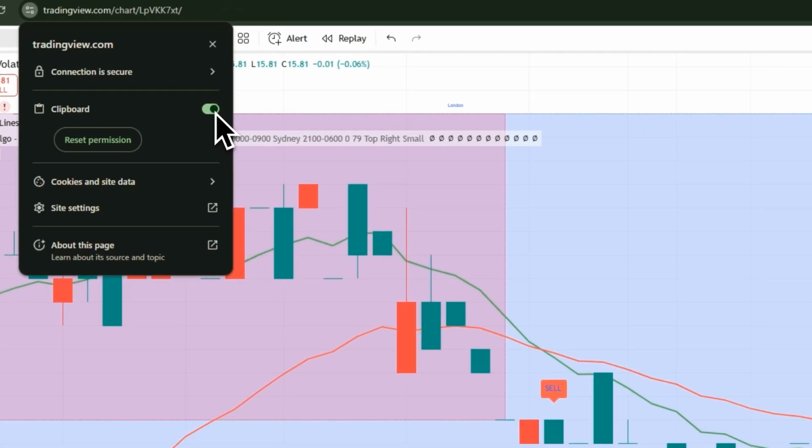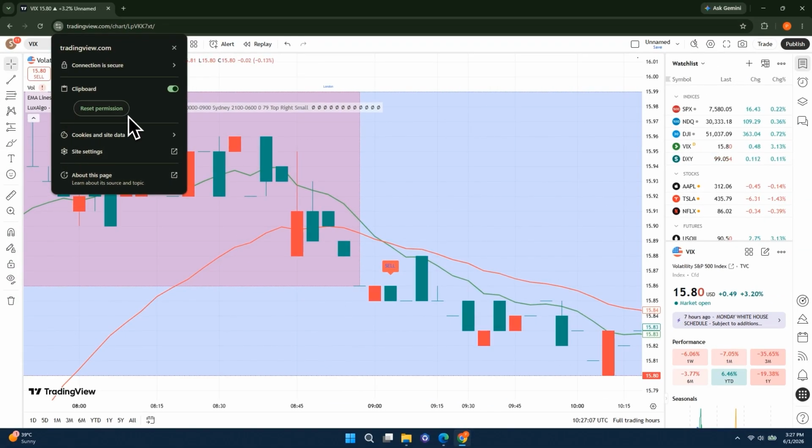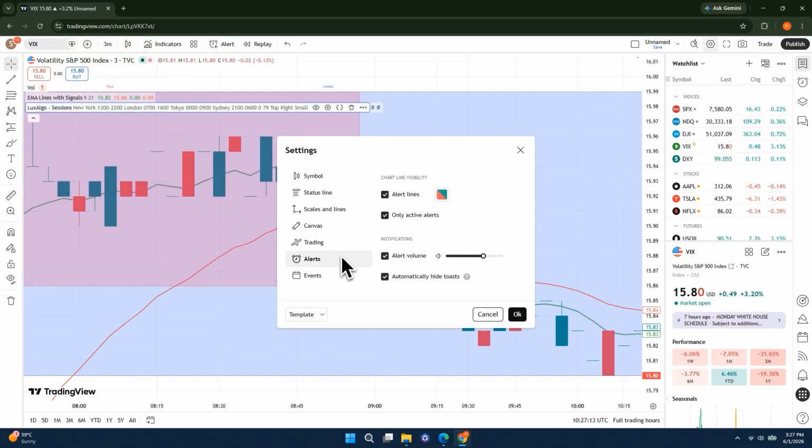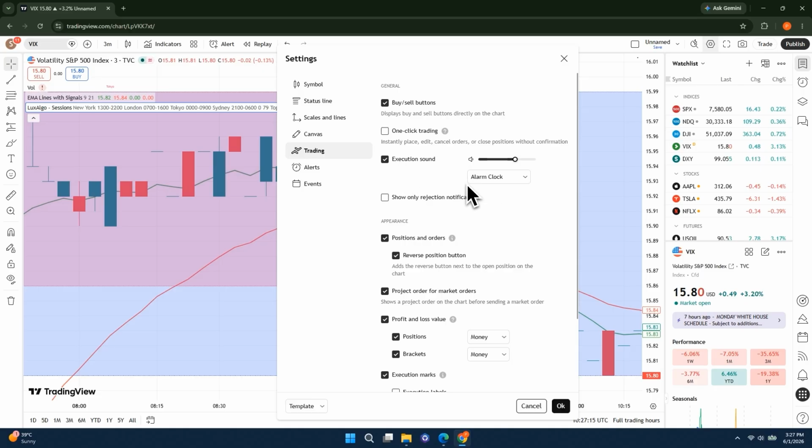If the browser has muted the site or blocked audio permissions, you may not hear execution sounds even if they are enabled within TradingView. After completing these settings, place or monitor an order through your connected account. When the order is successfully filled, TradingView should play the execution sound automatically.